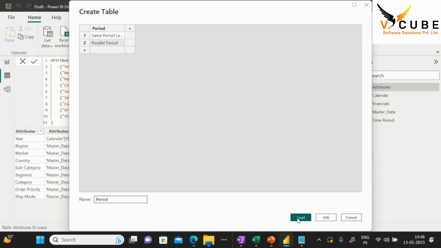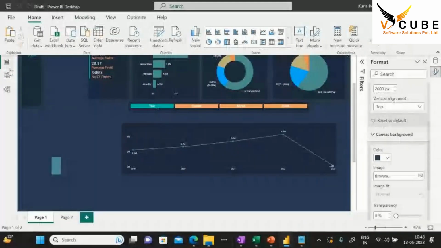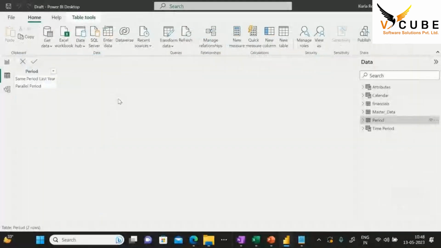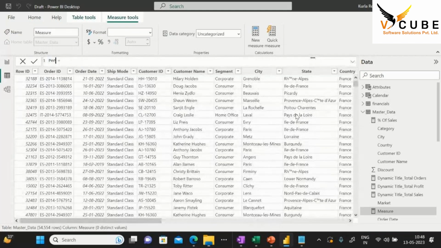Period. No load. So this is done. So I created this one, the table with only two values, which is same period last year and then parallel period. Based on this, again I want to write a measure. So let me do that quickly. So here I say period over period growth. The simple thing.